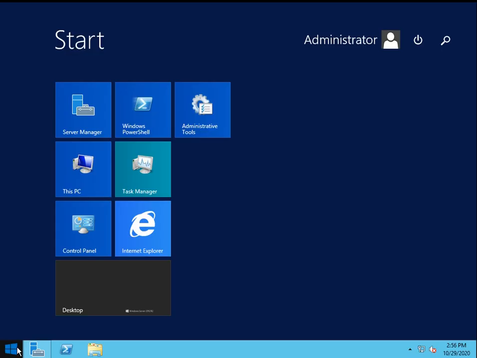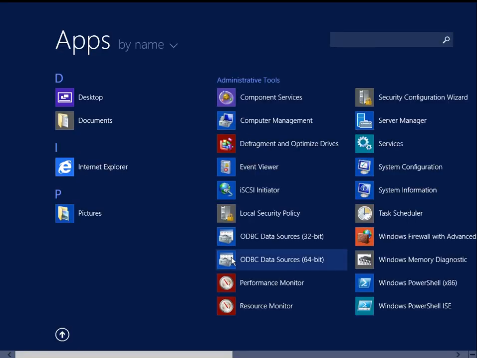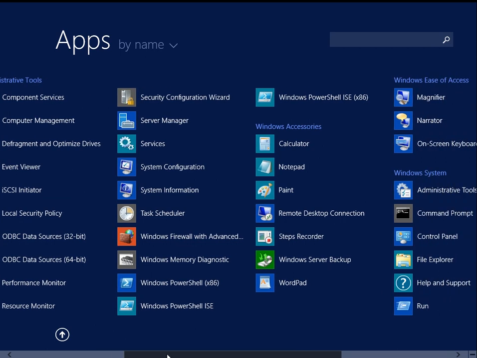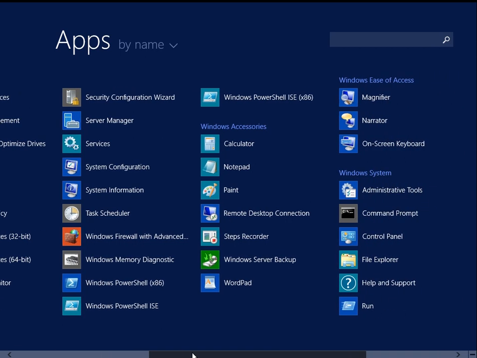But if you go to Start, All Programs, everything will be the same in client OS and server OS. If you compare with server OS, you'll have Administrative Tools there: Services, System Configuration, System Information, Task Scheduler, Firewall, PowerShell, Notepad, Calculator, Paint, and Remote Desktop Connection. Administrative Tools will be the only addition in server OS. On the client OS, you cannot find Administrative Tools.